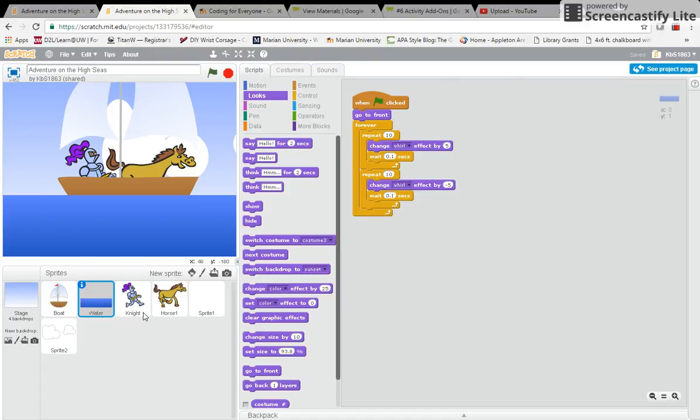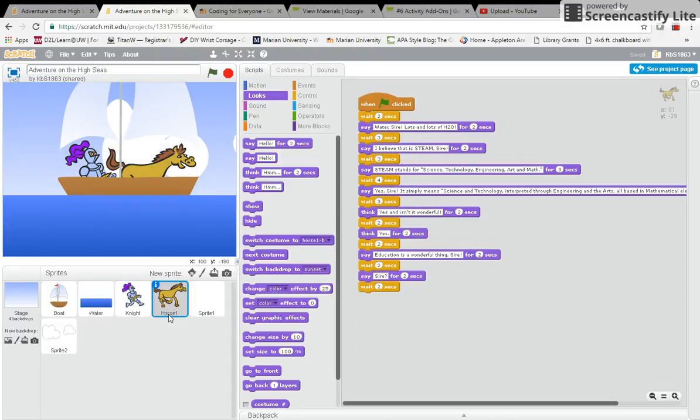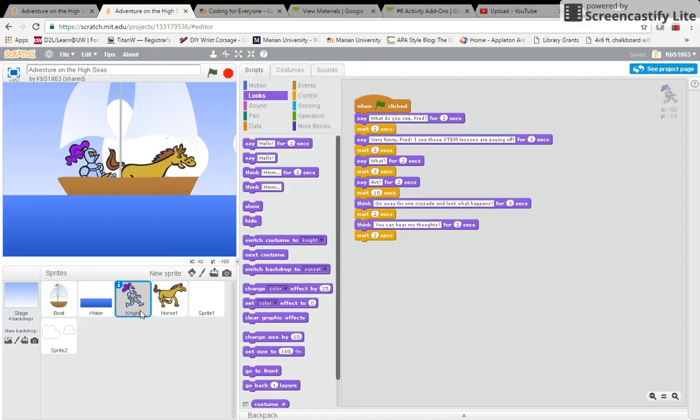Then I selected two sprites for my dialogue. One is a knight and his trusty horse. The only thing that I found really challenging with this was the timing of the speech bubbles for the dialogue, and that was probably the most frustrating part, to not have the speech bubbles popping up at the same time. Once I figured out timing, the dialogue started to flow.